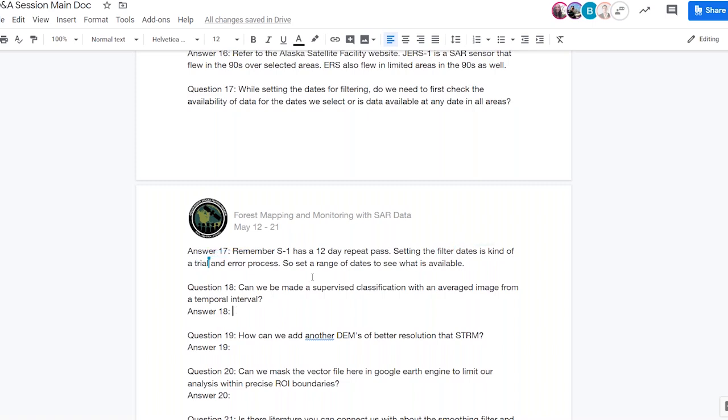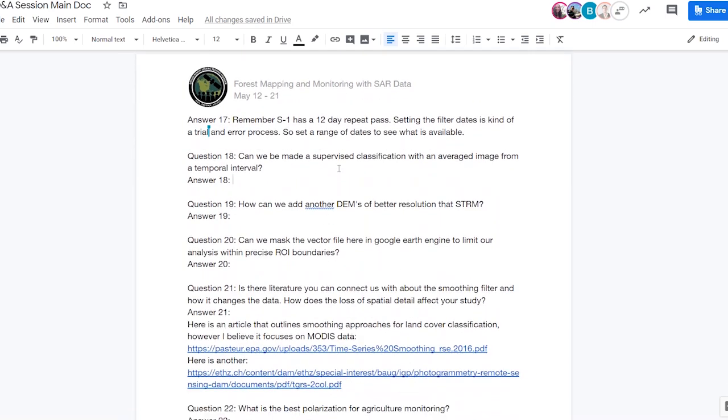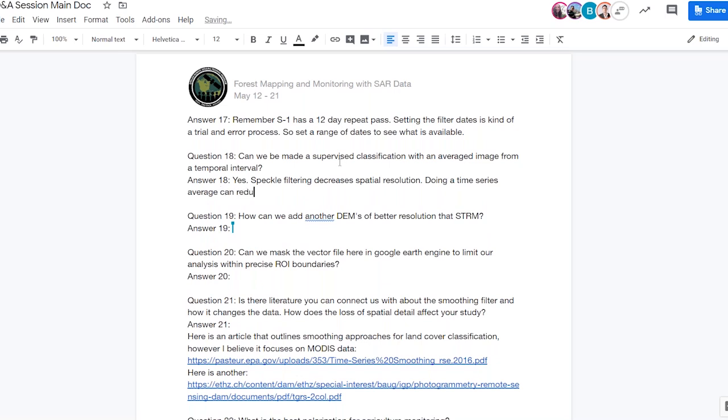Okay, question 18. Can we make a supervised classification with an averaged image from a temporal interval? Yes, actually, that's another way. So you saw that applying the speckle filter gives you some level of spatial resolution degradation, and that's going to depend on the size of the speckle filter window. Now another way to do it, if you have a time series, is to do a time series average, and that's going to reduce your speckle. Now if you have things changing in your image during this time series, then it's going to get averaged out. So if you have images where you've got an increase in vegetation or a loss in vegetation, if you average everything out, you're going to lose some of that information, okay?